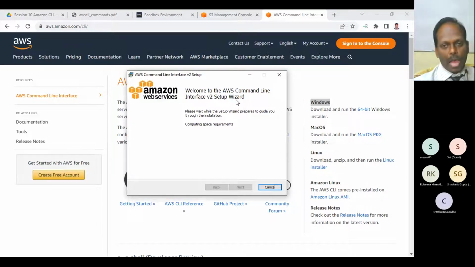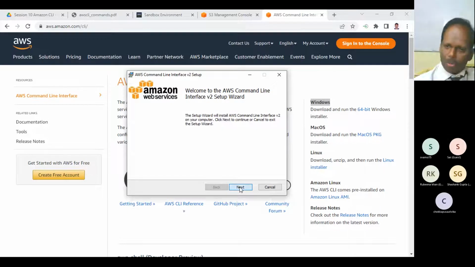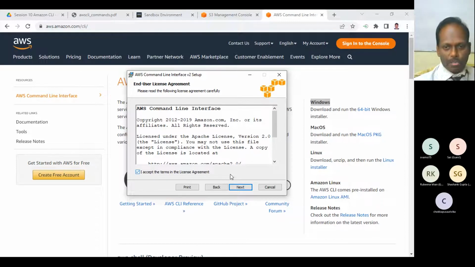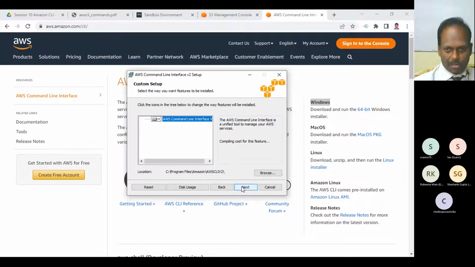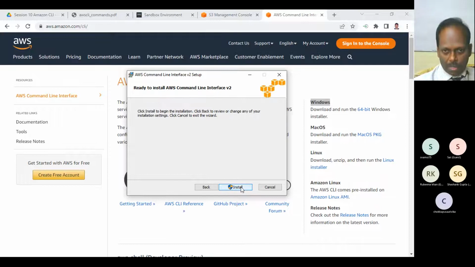Welcome to AWS CLI V2 setup wizard. So it is still computing the space. Once this is done, your next will be highlighted. Migrating feature state from selected related applications. Yeah, it has come next. Go for all defaults only, nothing else. I accept the license and say next, next, install.